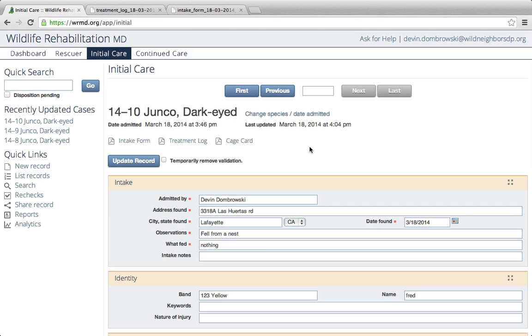Next, we're going to pretend that we're days and weeks ahead, and we're going to go on to the continued care where we can see the long-term history of the animal.